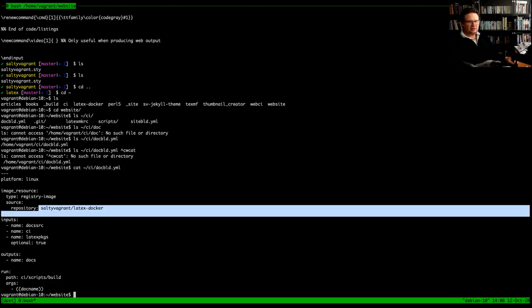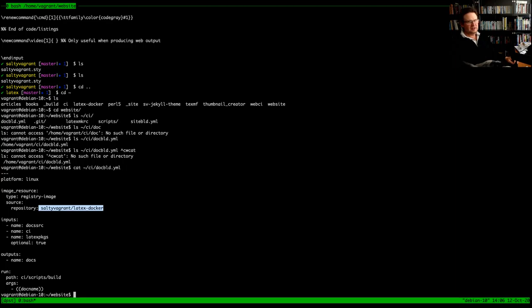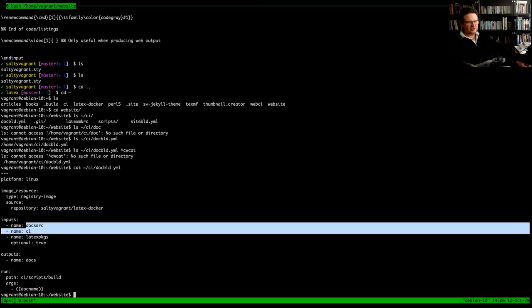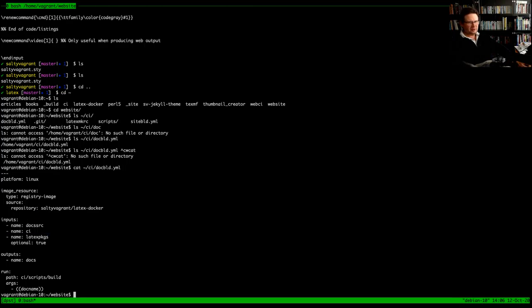Right. So this is a task definition for Concourse, and all it's really saying, if we ignore this initial bit, is it's saying use this Docker image, which I've previously built, and you're going to take this document source with this CI build with these LaTeX packages, if I define them, and you're going to produce the docs output. And to do that, you're going to run this build script within this Docker container.